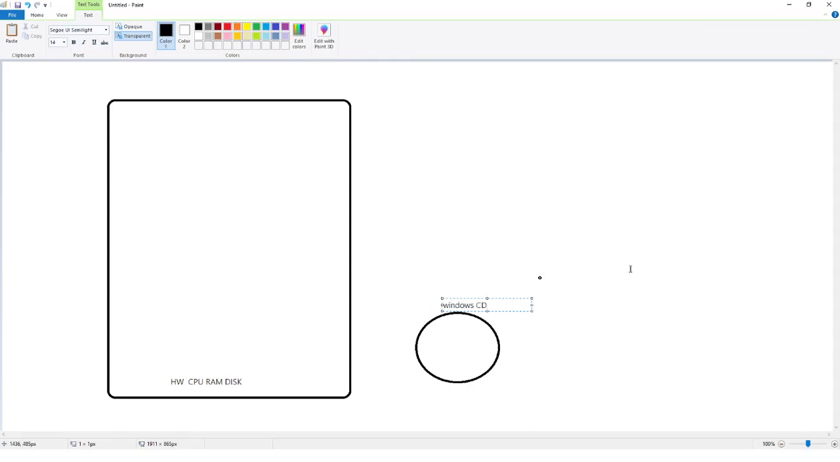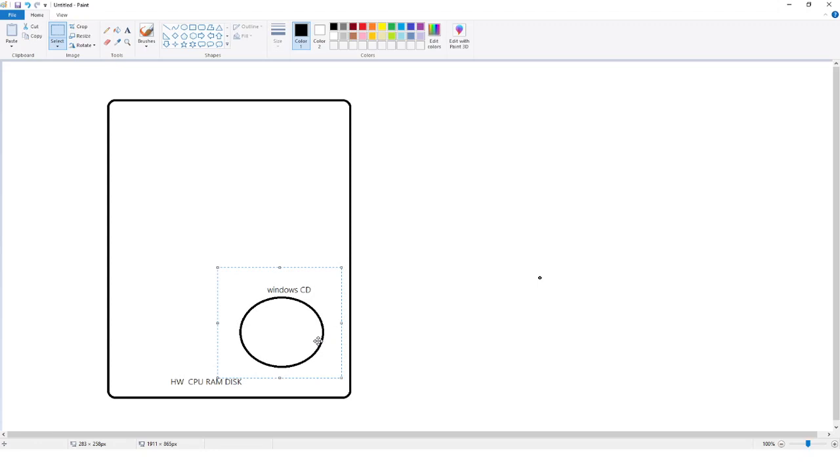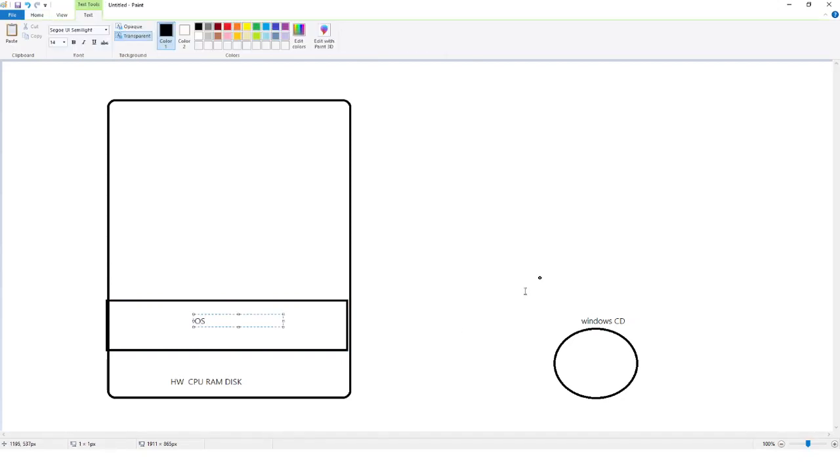This is a Windows CD, and you plug this Windows CD into your laptop, and that will help you to boot your operating system and install the operating system in your laptop. And once the work is done, you remove your CD. From then onwards, you will have an operating system layer in your physical machine. This will be the OS.